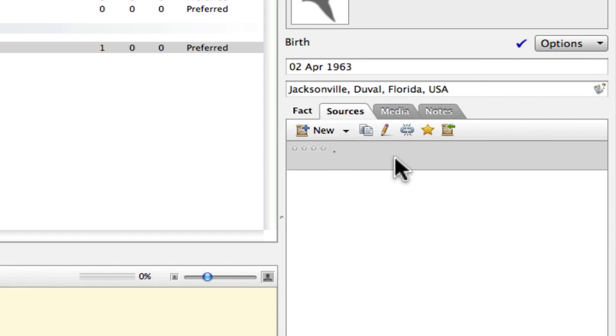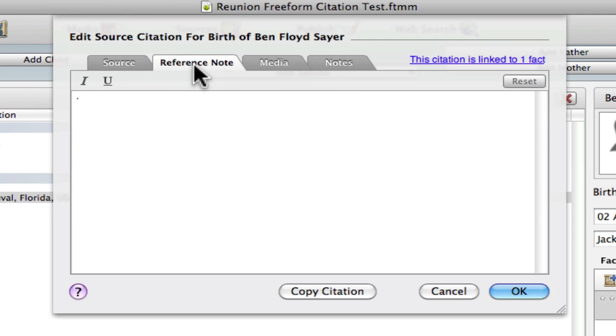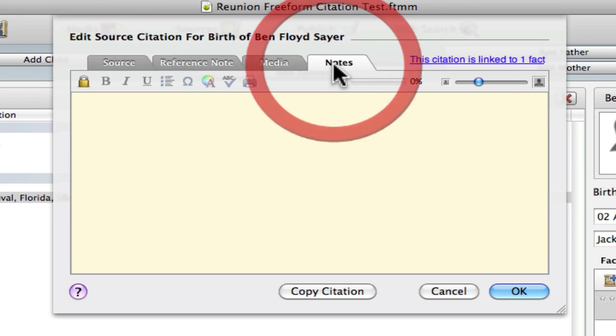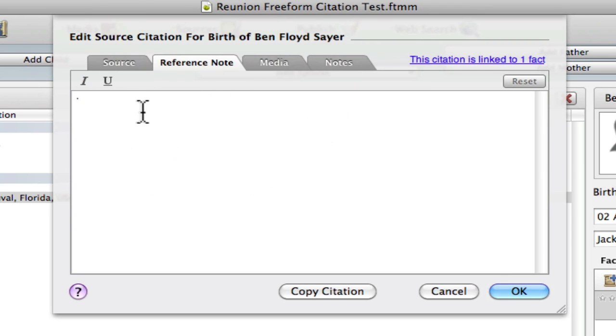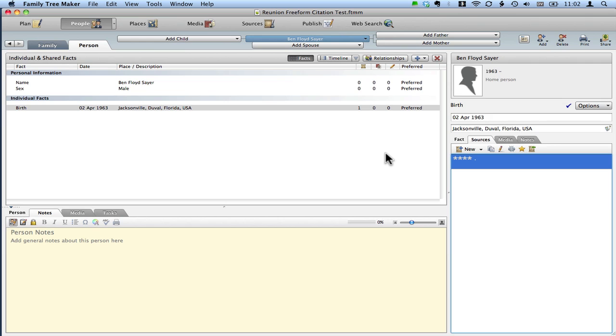And if we look at source, and I double click sources, and we look in here, we've got no repository information. None of this information, the title, none of that was called out in the Reunion file, so it didn't come through. Now, distressingly, in the reference note where I would expect, or in notes, that text did not come through. So in this case, with Family Tree Maker, the Freeform citation appears not to have made the transition in through the GEDCOM export at all.